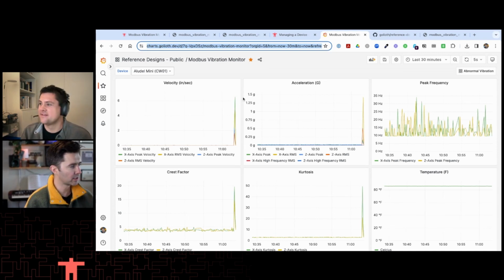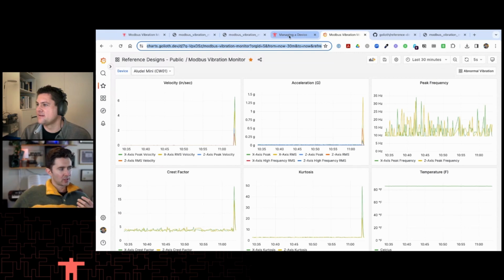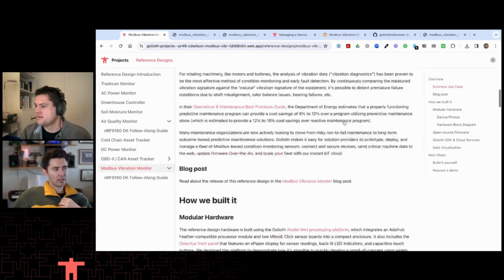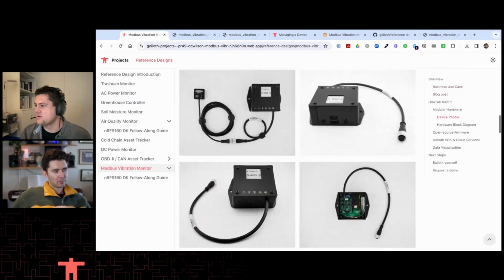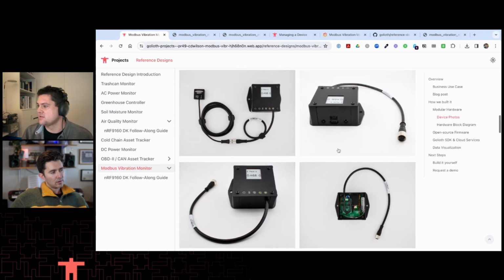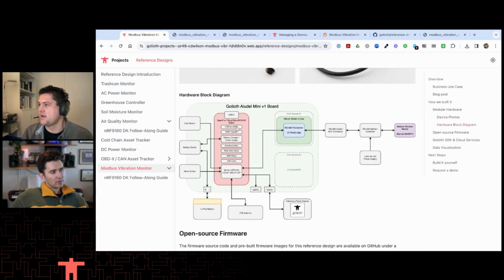Okay, cool. So what does it take to actually build this sort of thing? What does the system design look like for this whole thing? We've got a project page at projects.goliath.io, with a detailed page that describes exactly how we built the reference design hardware. It's got some photos, and also a block diagram that you can check out here.